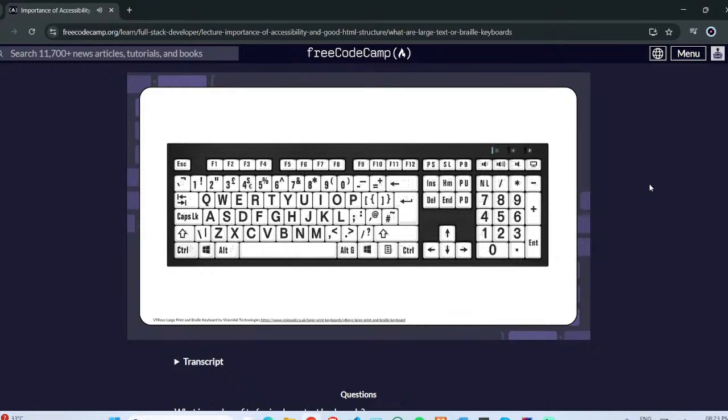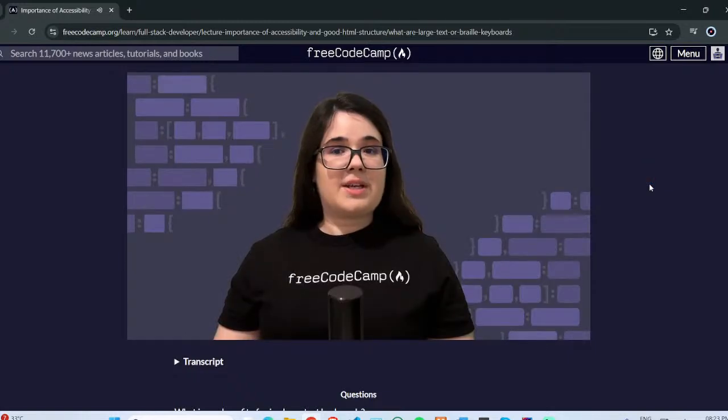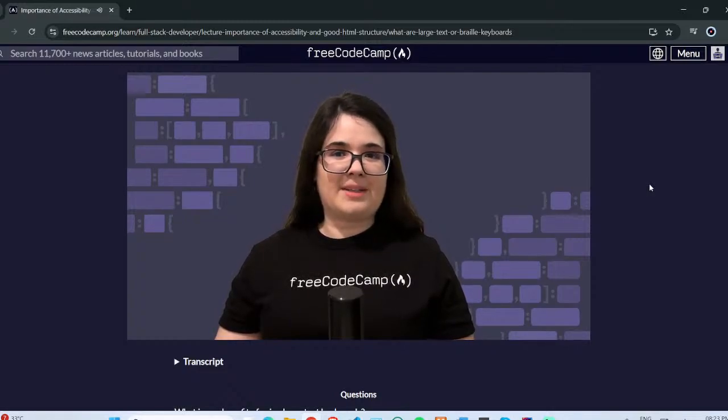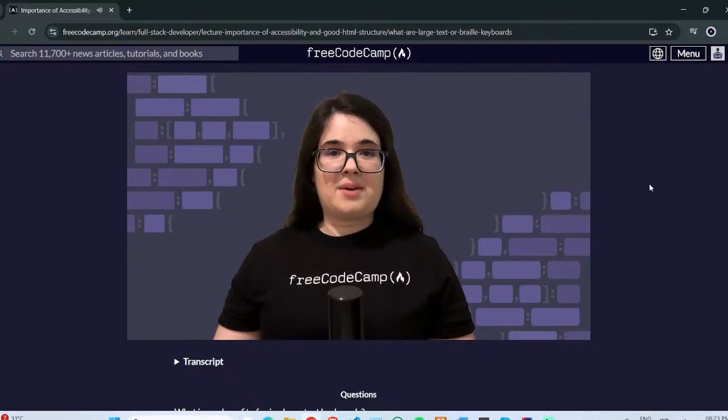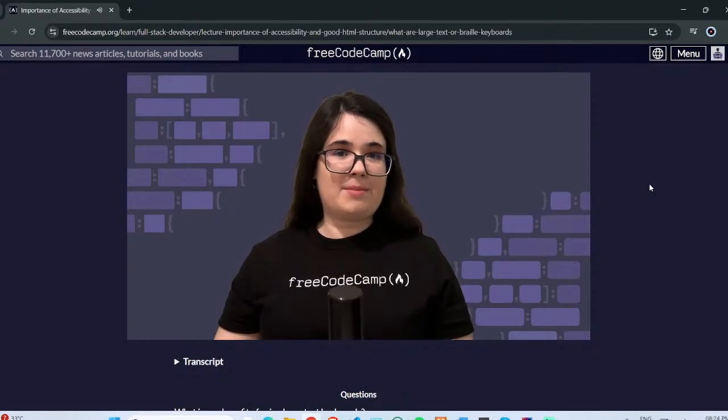This is a large print and Braille keyboard made by Vision 8 Technologies. It has both large fonts and Braille patterns in the keys, which can be helpful for people with visual disabilities and for people who are learning Braille. Large text and Braille keyboards are tools that empower people with visual disabilities. By providing alternative input methods, these assistive technologies ensure that everyone can be part of the digital world.